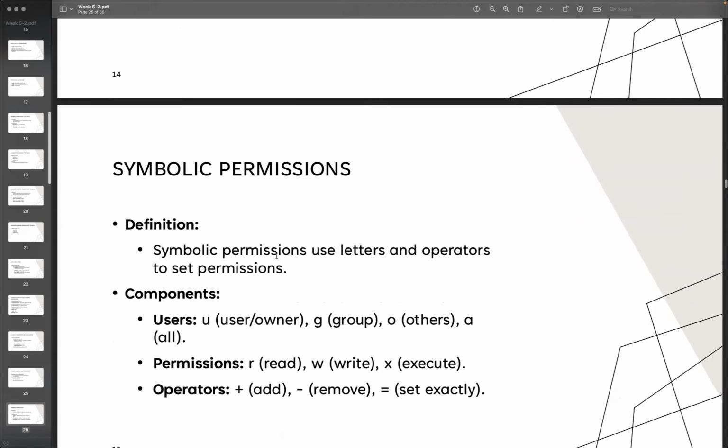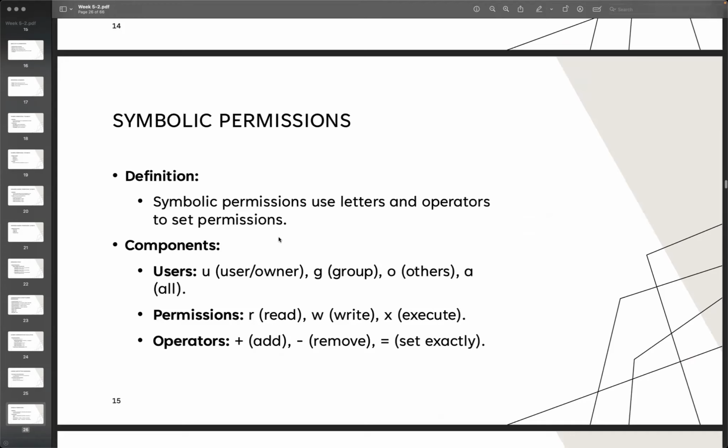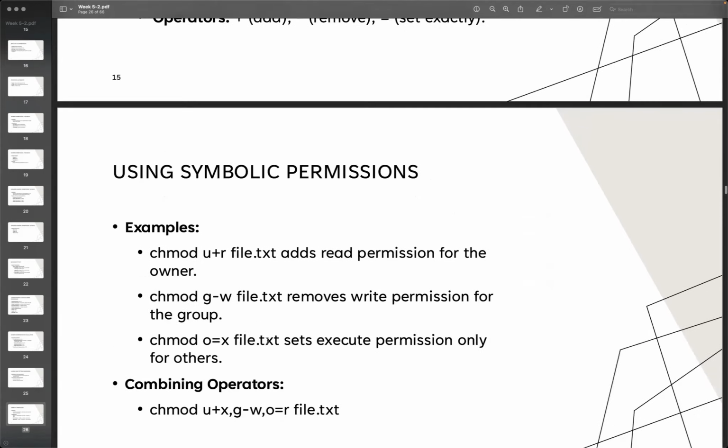Okay, let's move on. For symbolic permission, we use u to represent the user, or we say the owner, g for group, o for other, and a for all, so a will be user, group and others. And then the permission, like read, write, execute. And also we can add operators to assign or remove file permission. Here's some examples.